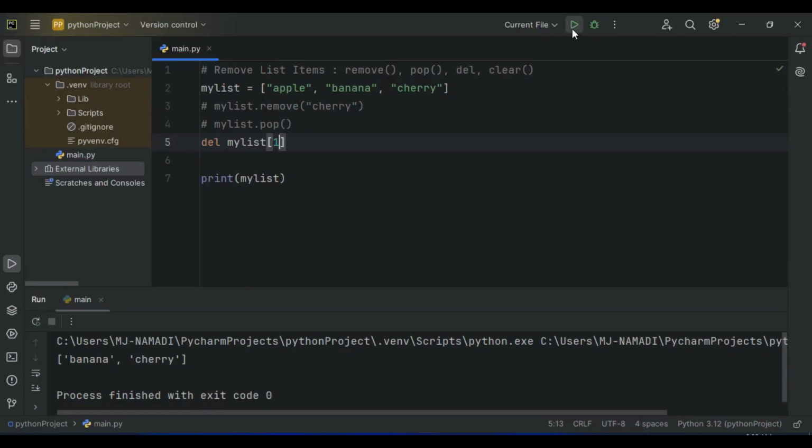Now let's go ahead and run our script. As you can see, apple and cherry. So this is basically how we use the delete keyword. And by simply leaving out the indexing, let's go ahead and remove the square bracket. We are simply deleting the entire list from memory.